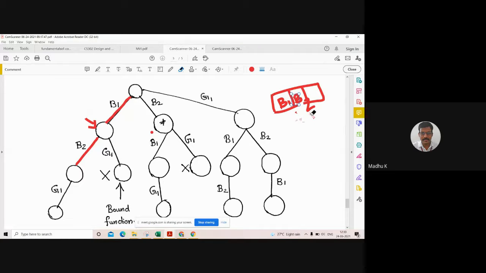Next, we enter B2 here. After entering B2, we will reach this state.